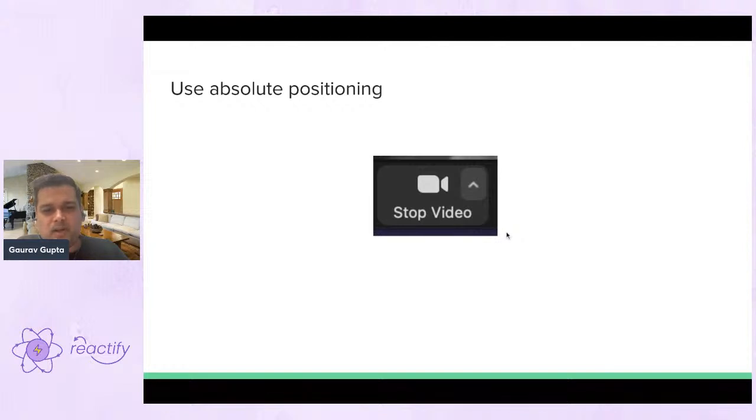Now, again, in the UI, this looks like the menu is actually nested inside the stop video button. But then, a good or easy way to solve these kinds of things is that both of them can be siblings in the markup, and the menu can be absolutely positioned on top of the stop video button, right? So to the visual user, it still looks like it is something which is nested inside the button, but in the markup they are two separate things and they are just positioned in a way that they look nested.